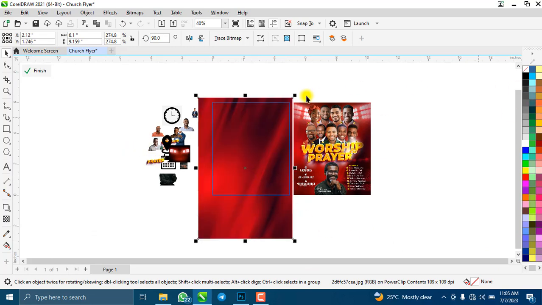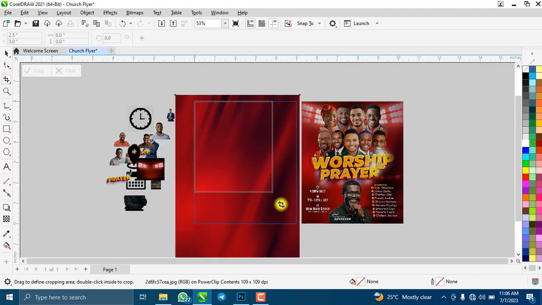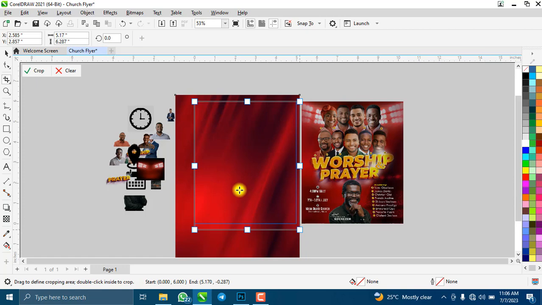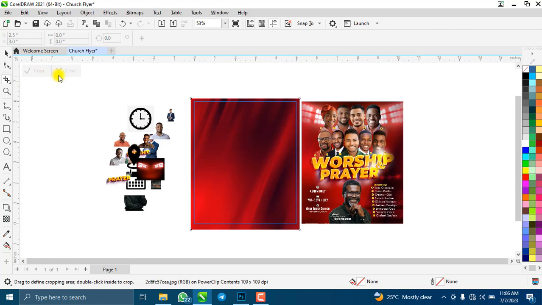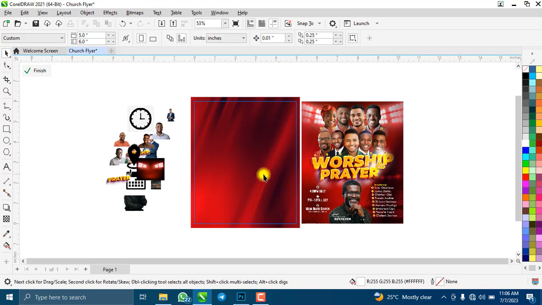All right, so next we are going to crop that excess space out. I don't like space too much, so I just prefer to crop the whole thing out. So click on crop, then letter P to set it to page.